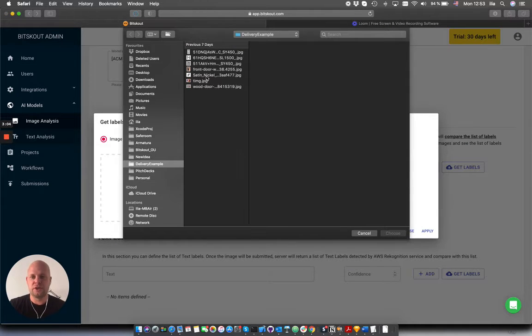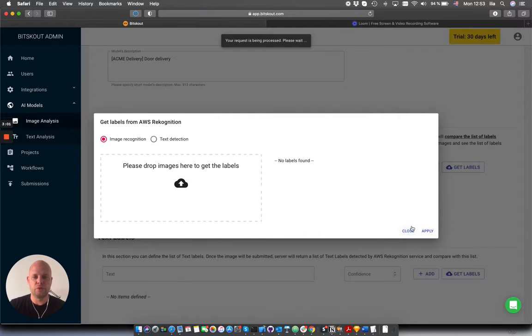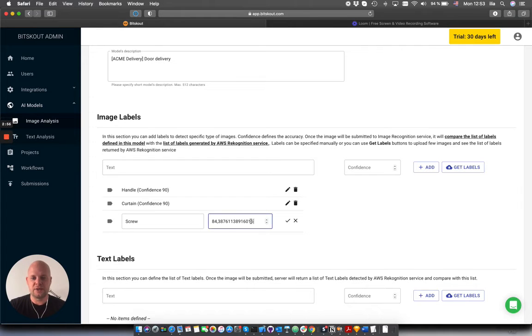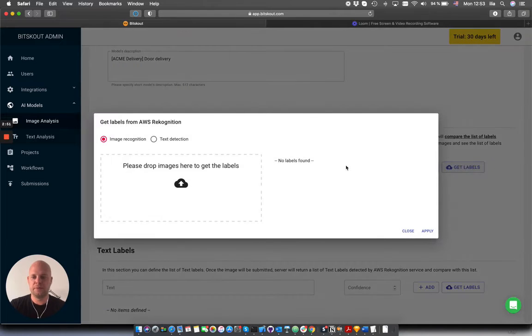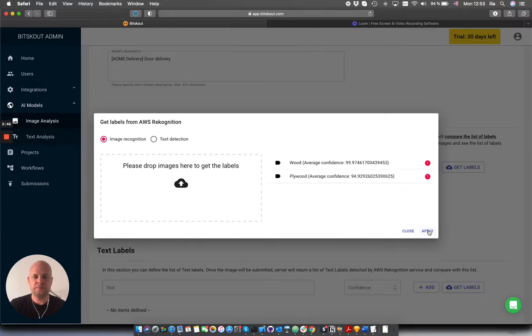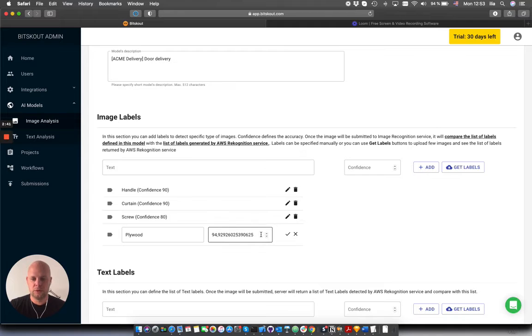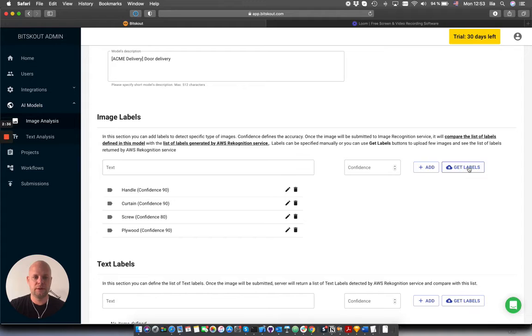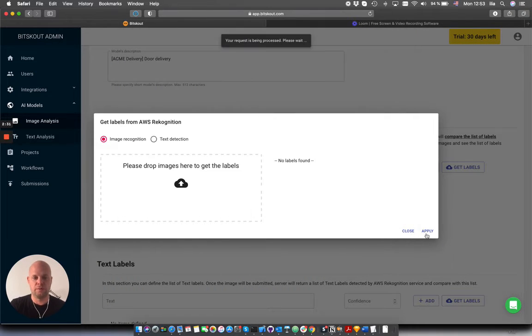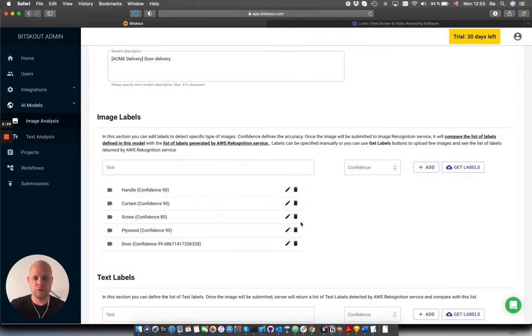Now let's just continue adding all the components we want to check, just to make sure that the machine detects what we expect. We will use this as a label. Okay. And maybe the last thing. Okay, we are ordering plywood. Same thing. And the last thing, which is actually a door. Yes, it will be a door.